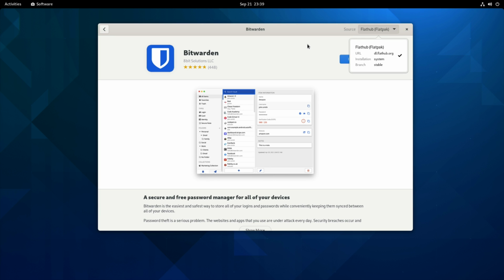You can see the source is Flatpak via Flathub, and I really like this. I don't know if they had this in the previous version. I think they might have borrowed this from the elementary / Pop OS app center, because they have this little source at the top here, which I think is very good.